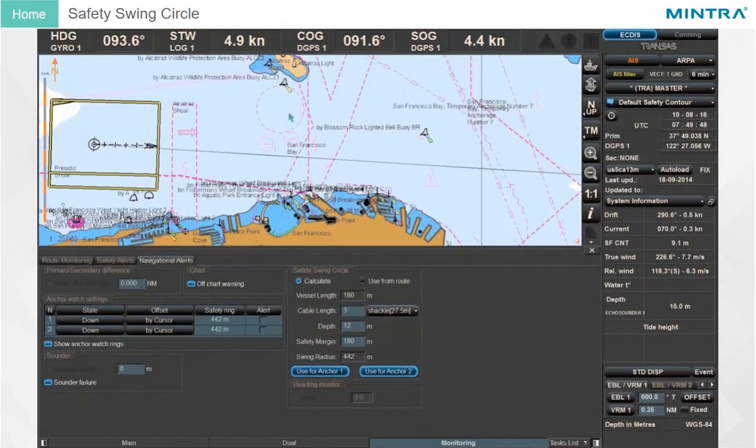Safety Swing Circle. This window is intended for setting a safety swing circle using these parameters. Vessel length, specified in the System Configuration utility. Cable length, anchoring cable length, in meters or in shackles. Cannot be lower than the depth value.